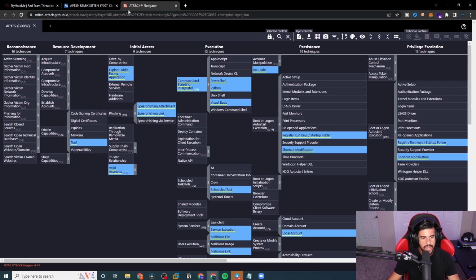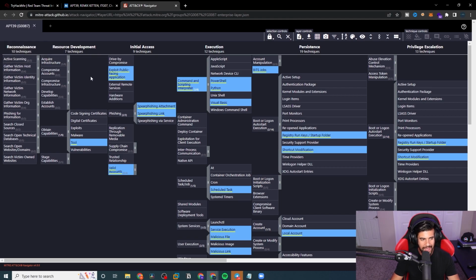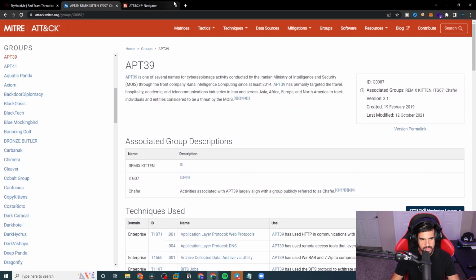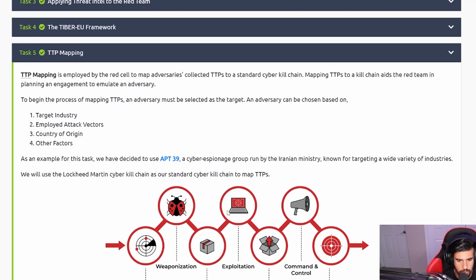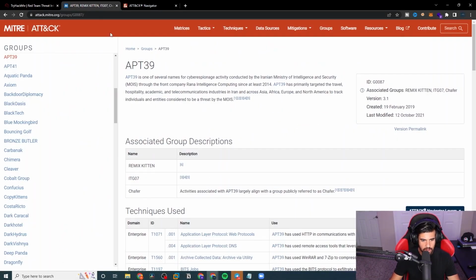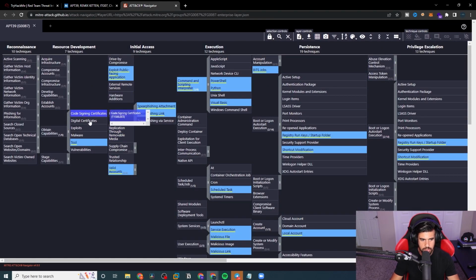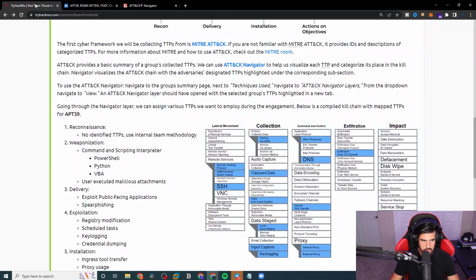So the MITRE ATT&CK framework is slightly different than the cyber kill chain. In a little bit, we'll look at how they map together. But for now, know that each one of these maps roughly to a different step in the cyber kill chain, which is this right here. And so everything highlighted in blue is what APT 39 uses, and we could hover over them and get more information on this stuff. We could look at their tools and things like that.